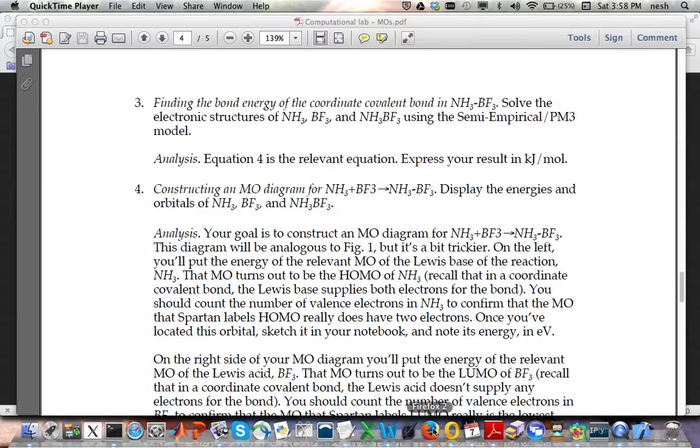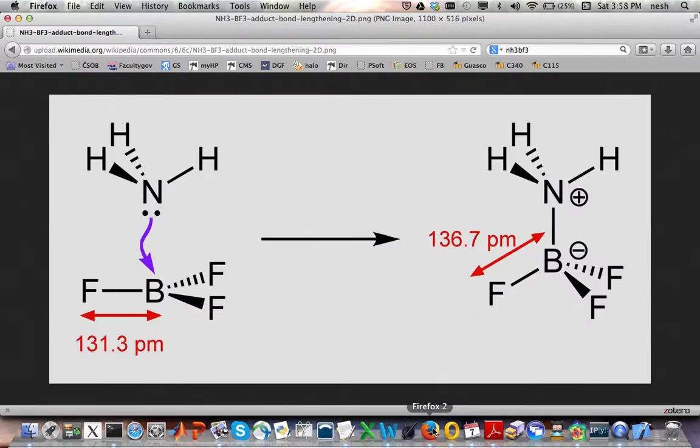So the key insight here is really to recognize the structure of these molecules. You can see that NH3, ammonia, is bent like this. BF3 is a trigonal planar arrangement, but in NH3BF3 they're both bent. They both have a tetrahedral electronic arrangement. So that's going to affect how we build them.